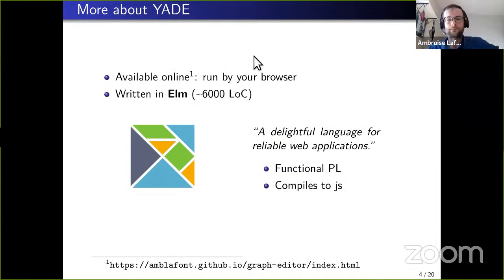It's available online, so you can try it on this address. It runs in your browser because it's written in Elm. It's about 6,000 lines of code currently. Elm is a programming language which compiles to JavaScript. So everything runs locally.